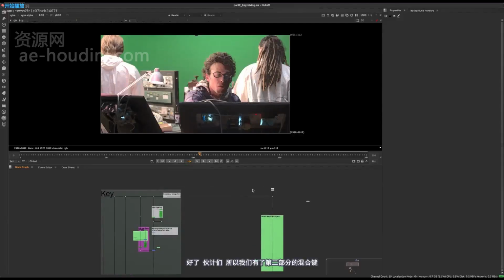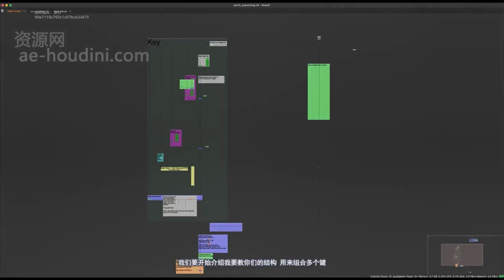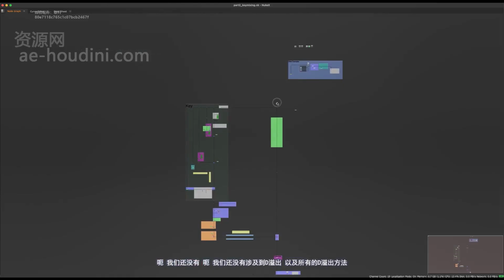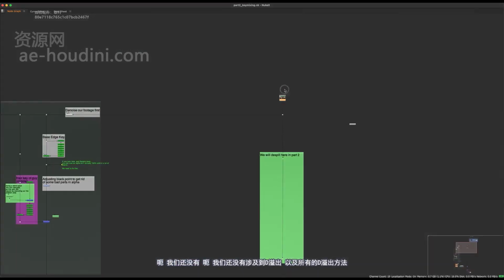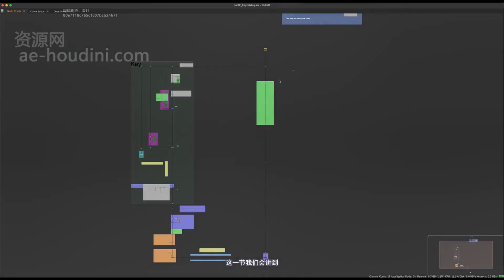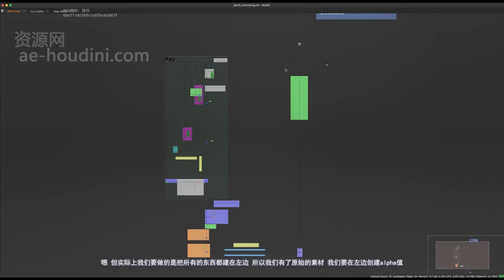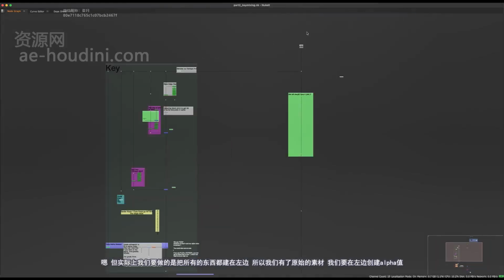Okay guys, so we have the part 2 key mixing open here. So we're going to start to introduce the structure that I'm going to teach you guys in order to combine multiple keys. We haven't covered despilling yet and all the despilling methods, and we'll basically do that in this section. But essentially what we're going to do is build everything off to the left here.